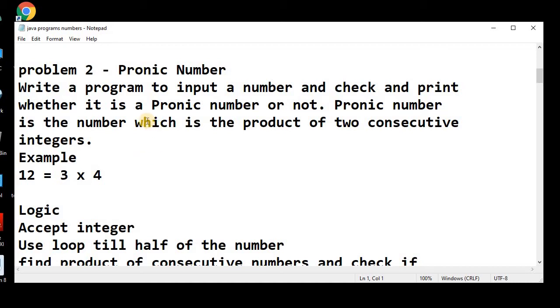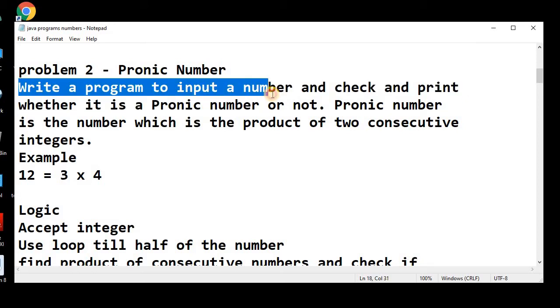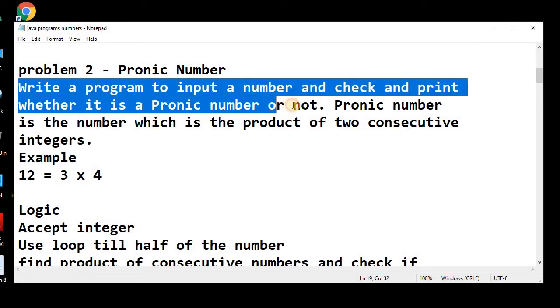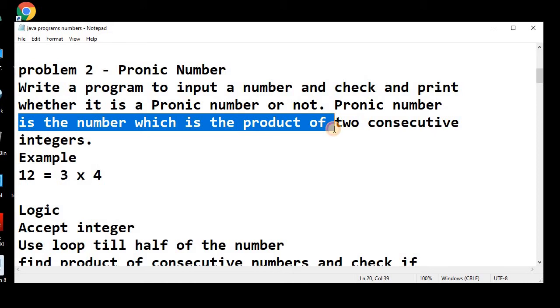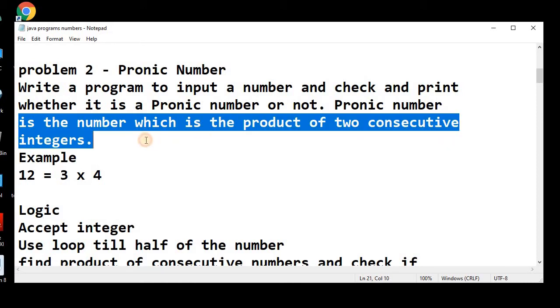In the previous lecture, we had discussed the Tech number. So let's see, what is a Pronic number? Write a program to input a number and check and print whether it is a Pronic number or not. A Pronic number is a number which is the product of two consecutive integers.